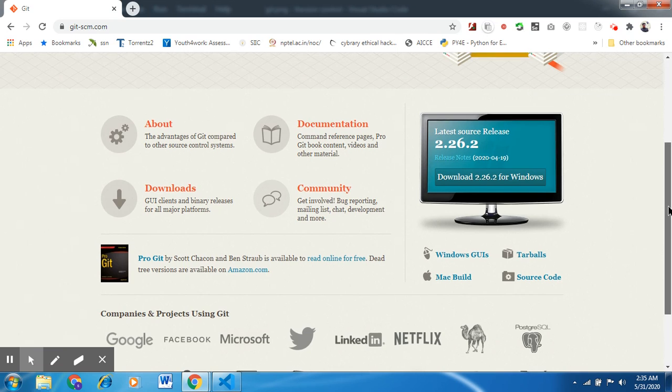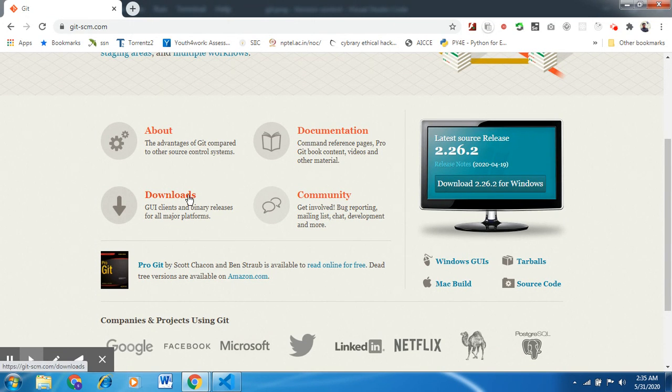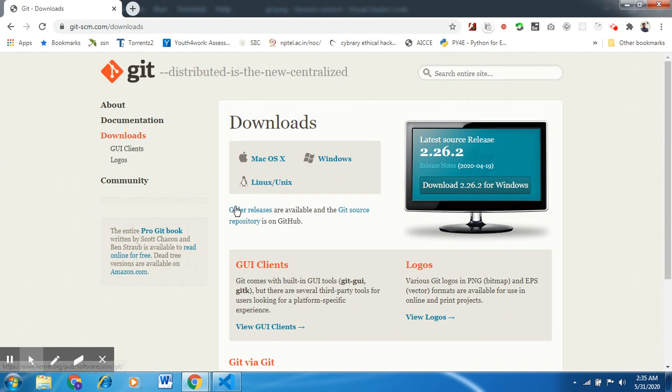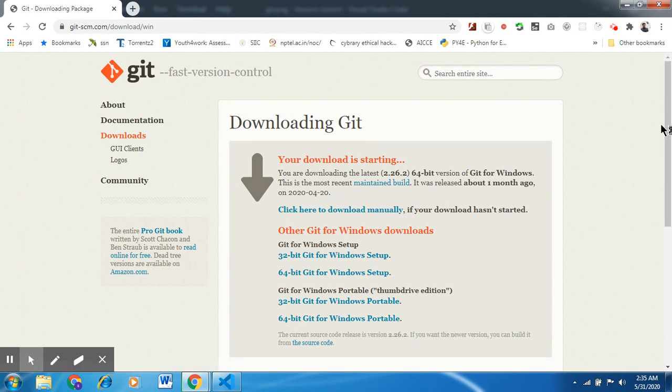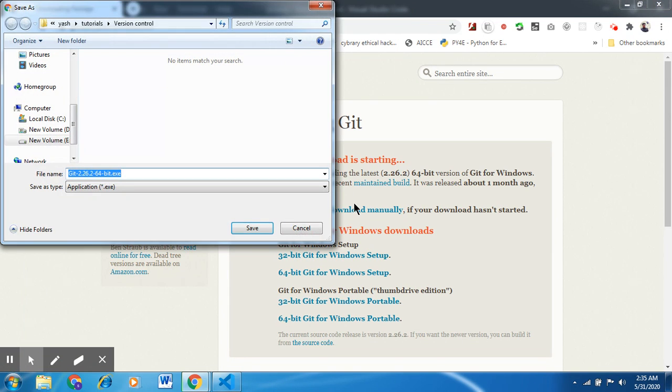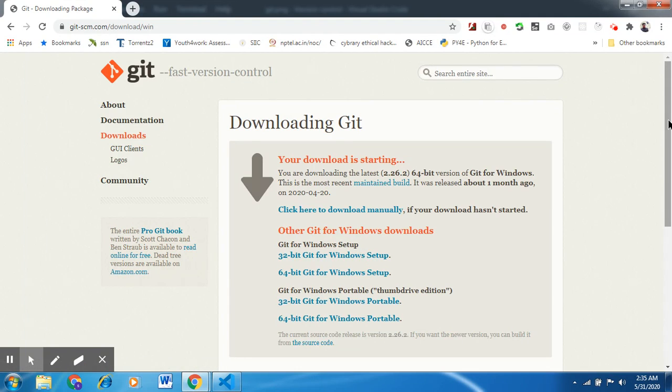So you can download Git by clicking the download section. So select your operating system, mine is Windows, and you can choose the different options according to your system's configuration. Since I've already installed, I'm not going to be installing it.